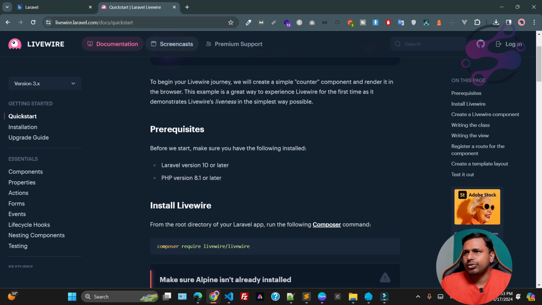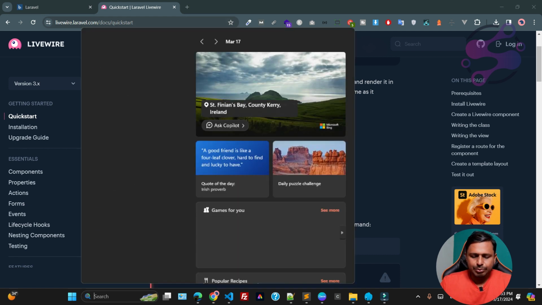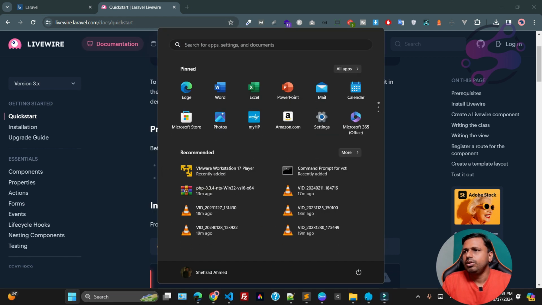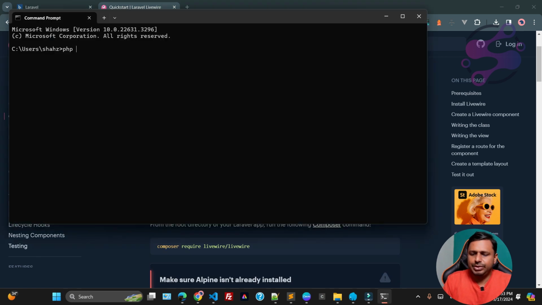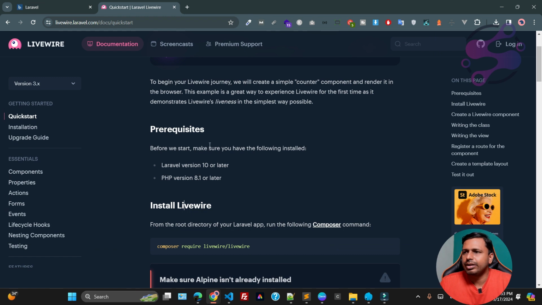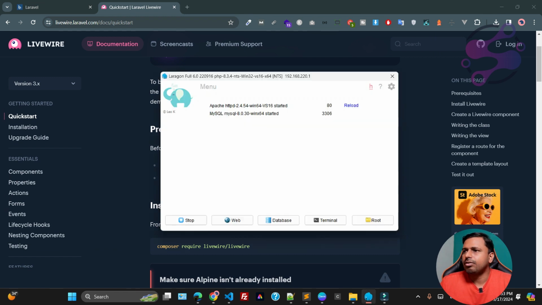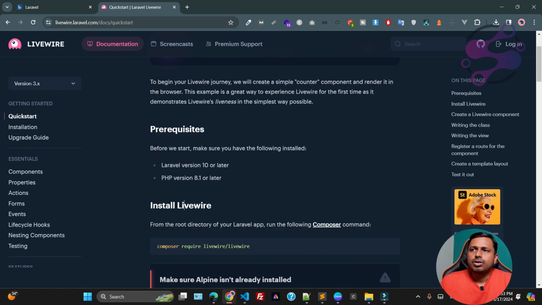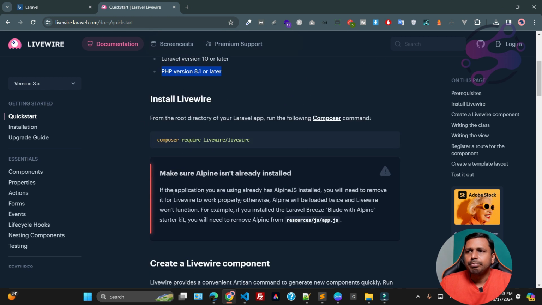PHP version 8.3. If I show you the PHP version, I'm saying php -v. As you can see, I have PHP 8.3.4 installed on my PC. I'm using Laragon. If you are using XAMPP, WAMP or LAMP, it's similar. So I am already fulfilling the requirements mentioned here.